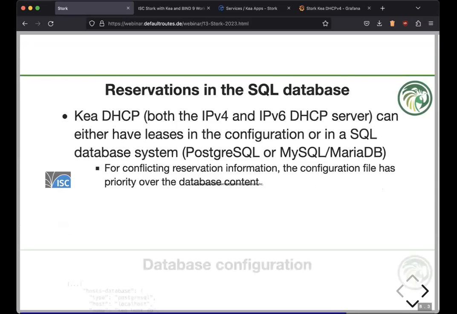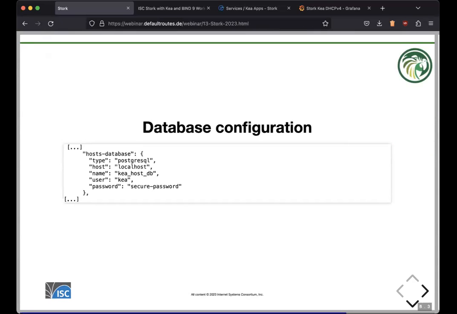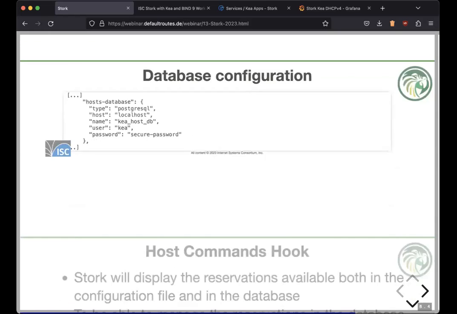For that, we have to have the host database configured to be in a database on the Kea server. So this is a snippet from a Kea server configuration that points the host database towards the PostgreSQL server. However, on the Kea side, we can also use MySQL or MariaDB to store the reservations in the host database.